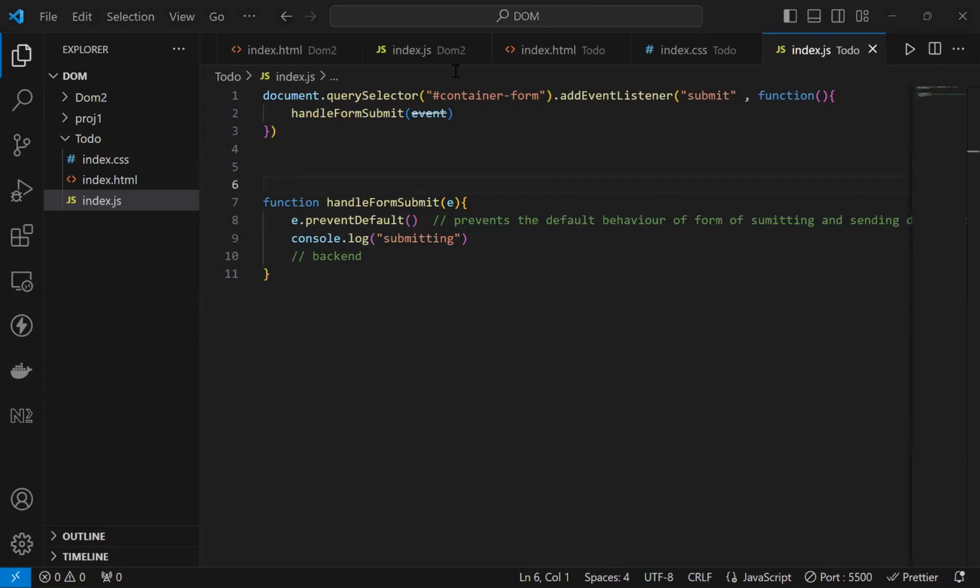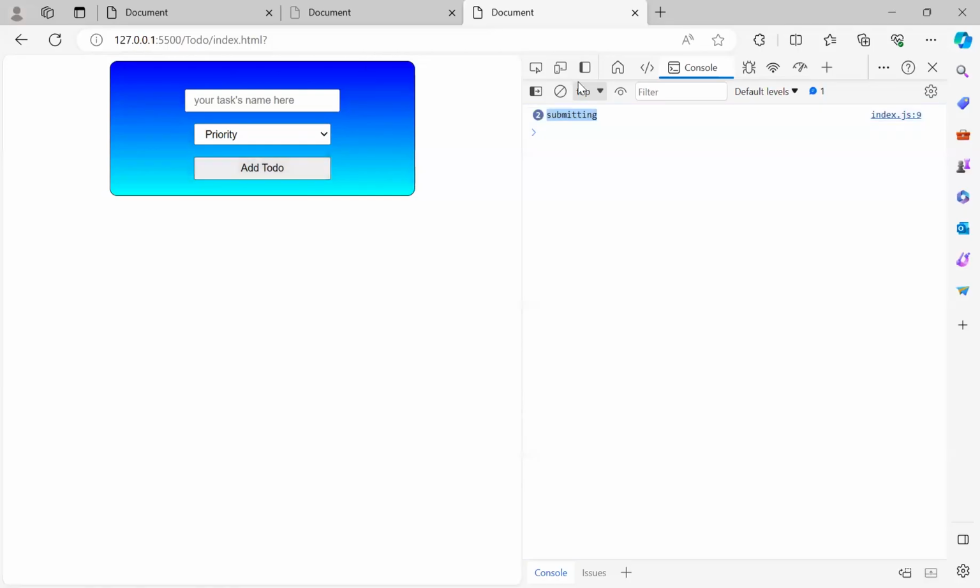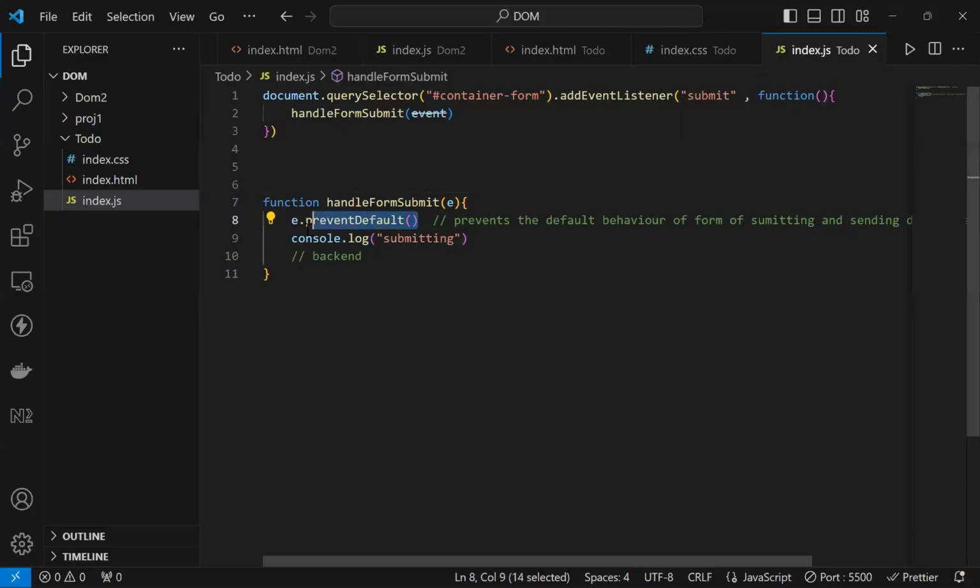Okay? So that was actually happening whenever we were clicking on it: the data was getting sent to the server, but there was no server to receive it. So everything was going there, but our browser was not able to tell what was happening, so it was refreshing itself. So what did we do? We just prevented that default behavior of the form by writing event.preventDefault.